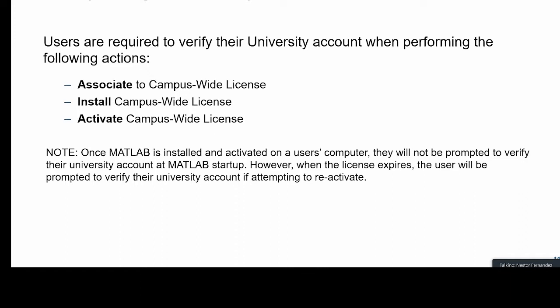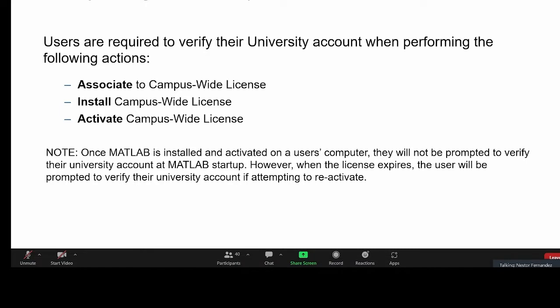There are other things to consider. For example, if you have installed or activated it on a computer, you can just start your MATLAB. And then automatically, when the license expires, you can just reactivate it after.